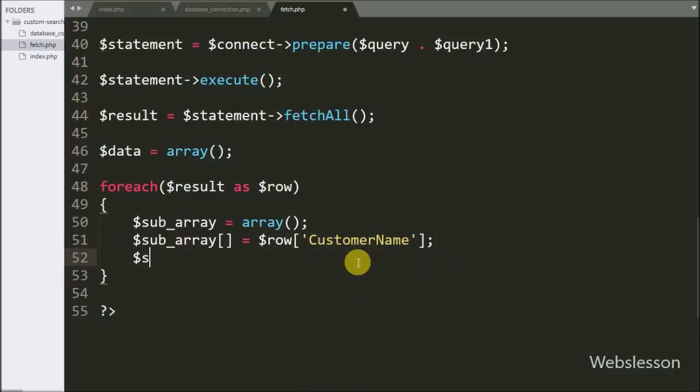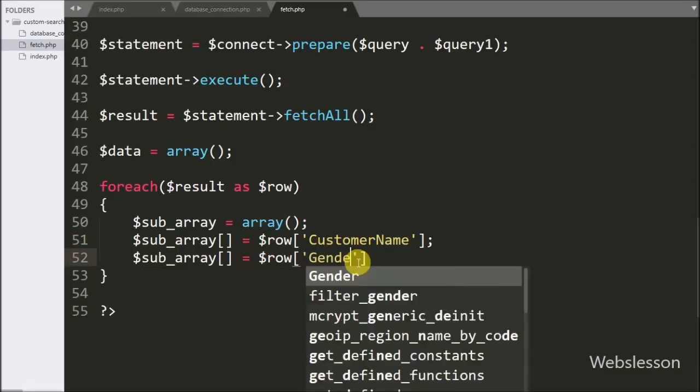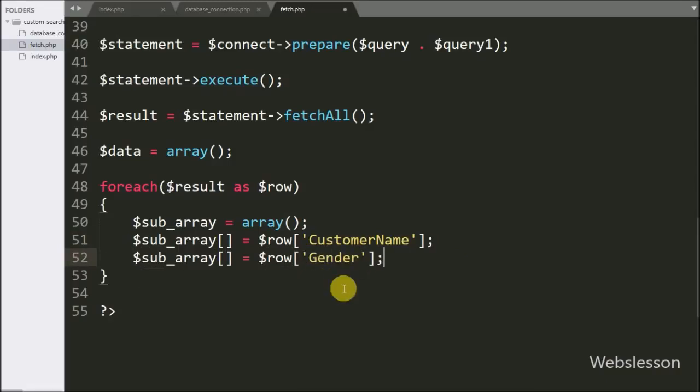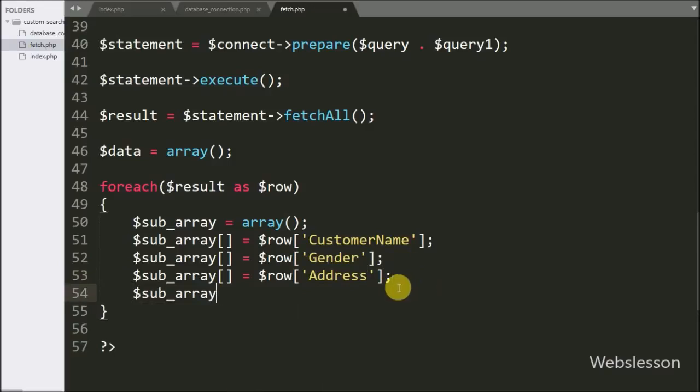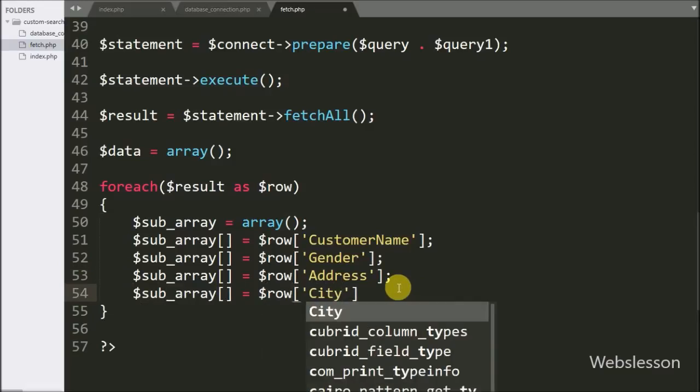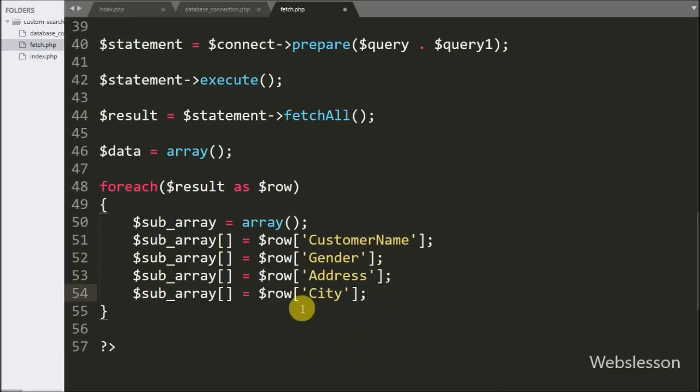After this we have again write $subarray variable is equal to $row order gender variable. Here we have store gender data in $subarray variable. Same way we have again write $subarray variable is equal to $row address variable. Here we have store address data in $subarray variable. After this we have write $subarray variable is equal to $row city variable. Here we have store city data in $subarray variable.